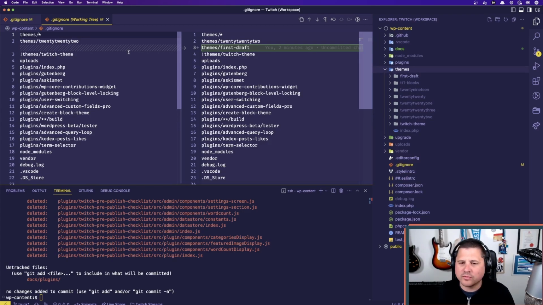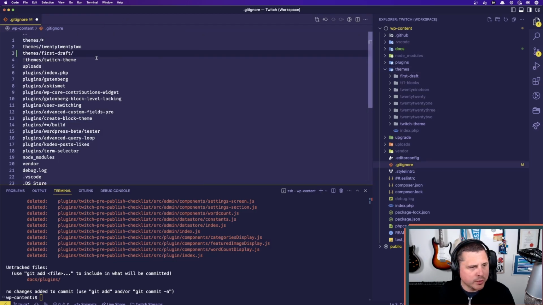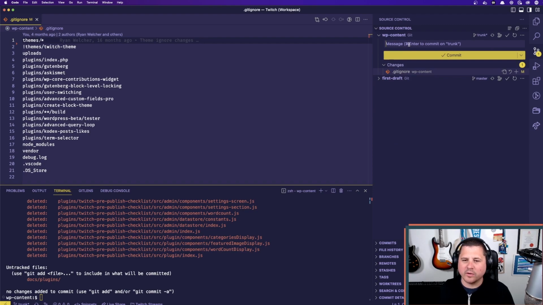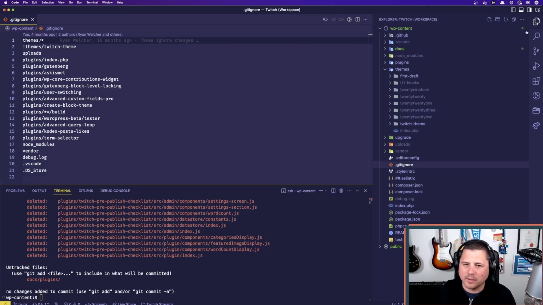Why is first draft not being ignored? This should be ignoring all my themes, and it's not ignoring this one because there's a git. Yeah, that's what it is. Never mind. It is ignoring it. It's just not showing up as ignored because there is a repo in there. Ignore first draft. There we go. Boom. Bam, bam, bam, commit. Done. Good. Don't need to look at that again.